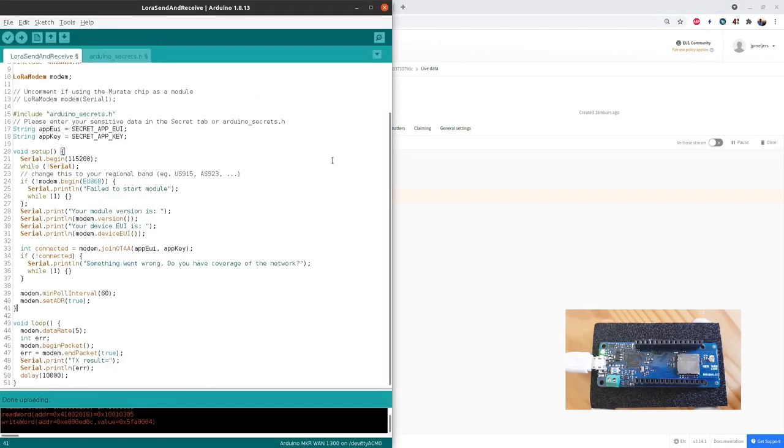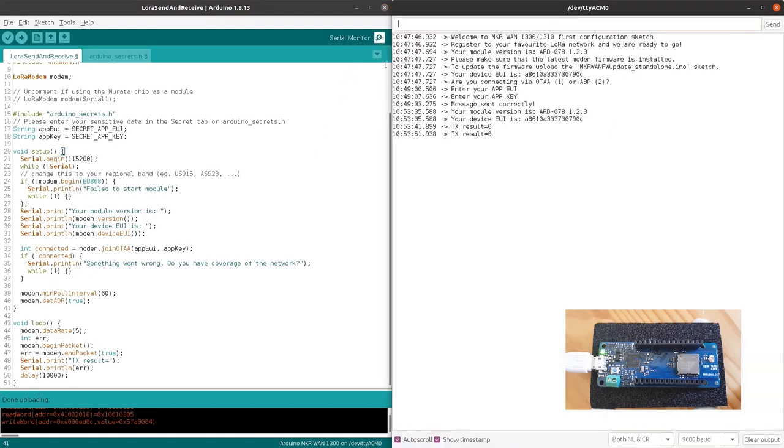If we go back to Arduino quickly and look at the serial monitor, what we see here is TX result equals 0 every 10 seconds. Sometimes the duty cycle limitations of the LoRa band don't allow us to send every 10 seconds, and then you will see a different TX result here. But every 10 seconds with an empty frame or empty packet like we send here should work most of the time.